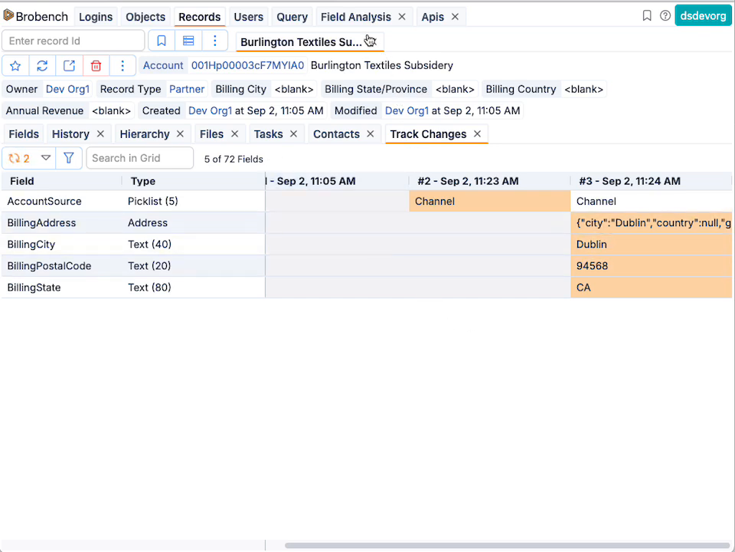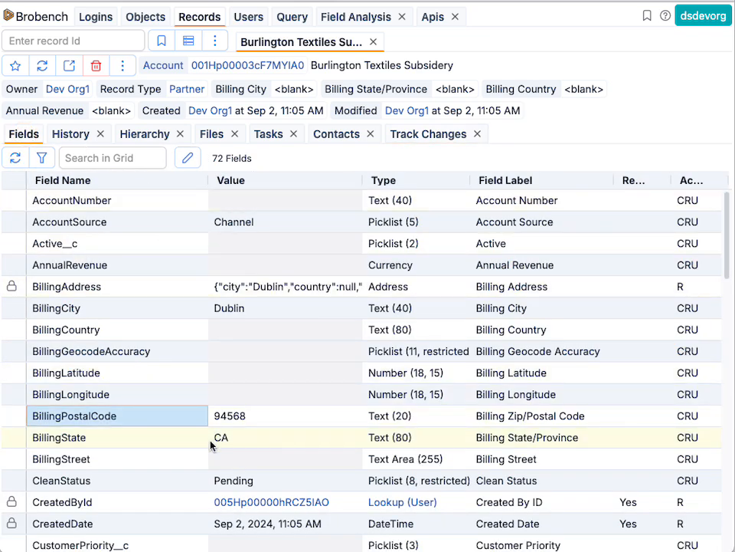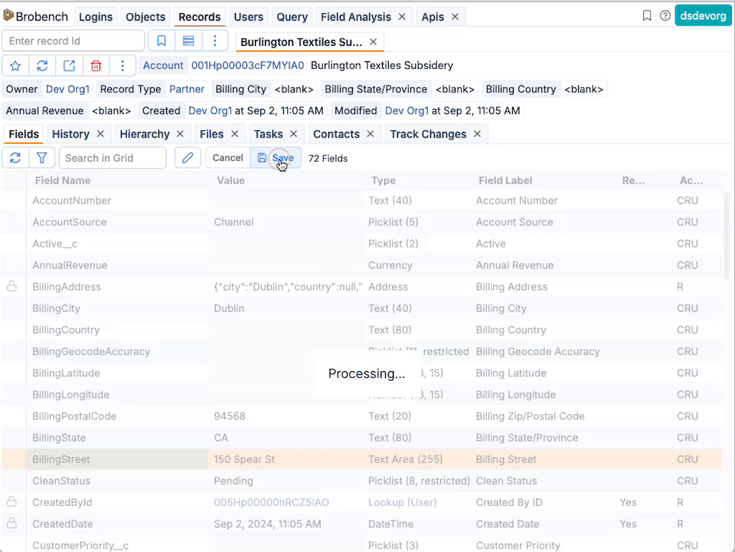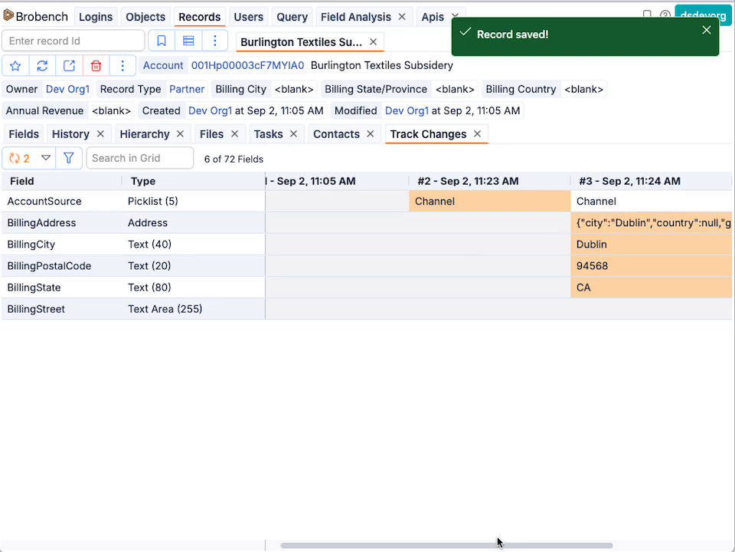The next step is compare values. As you can see here, for example, let's make one more change. So this is Dublin, and then let's say we add a street. Let's go save it. Okay, it's created one more version.